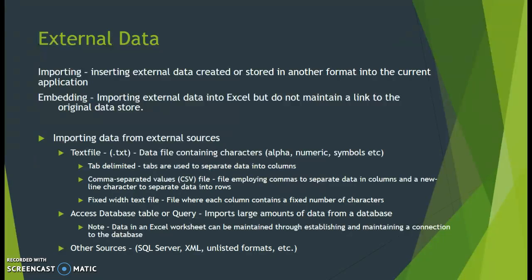We're also going to be looking at how to import data from an Access database table or a query. And that's just going to give us the ability to import a large amount of information from a database. And again, as noted down here in the slide, that data in the Excel worksheet can be maintained through the establishment and the maintenance of a connection to the database. There are some other sources where you can retrieve or import information into Excel. This can be via SQL Server, XML file format, etc. We'll look at XML files as we get in here.